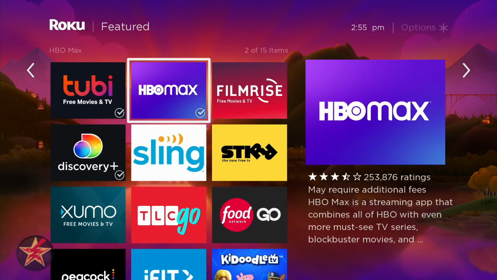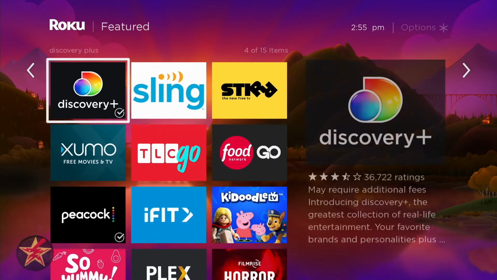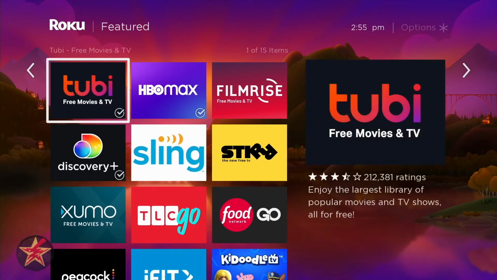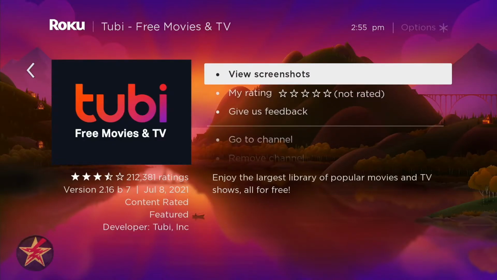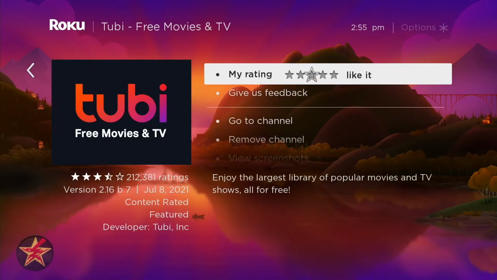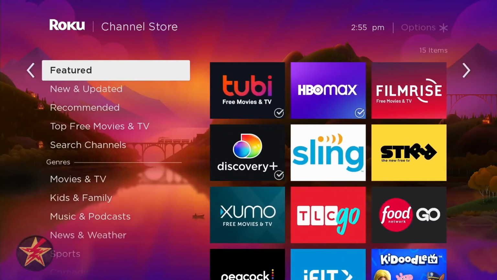So how many stars it has out of X amount of ratings, as well as information about it. In this case, you need to have a subscription fee. Coming down to Sling, gives you information about that. Same with Discovery Plus or Tubi, which is a free service. If you select a channel, you can go to the channel if you don't have it. That would be install if you don't have it on your Roku. You can remove channel, view screenshots of the channel, give it your own rating, and then give Roku feedback on that particular channel.